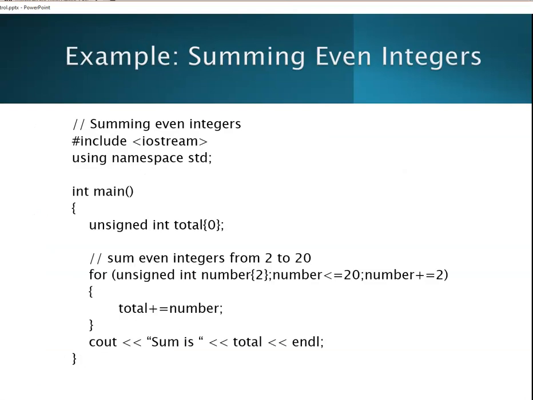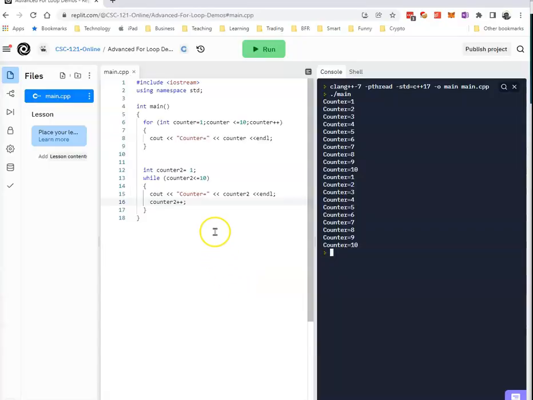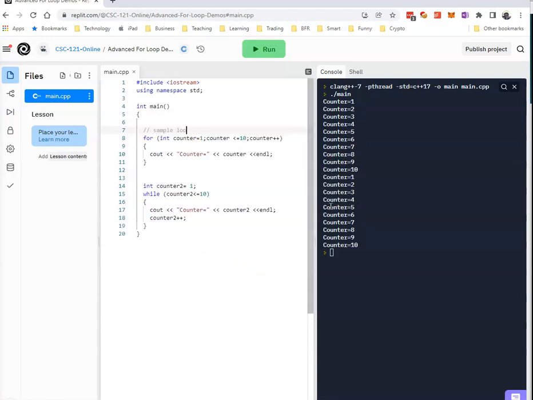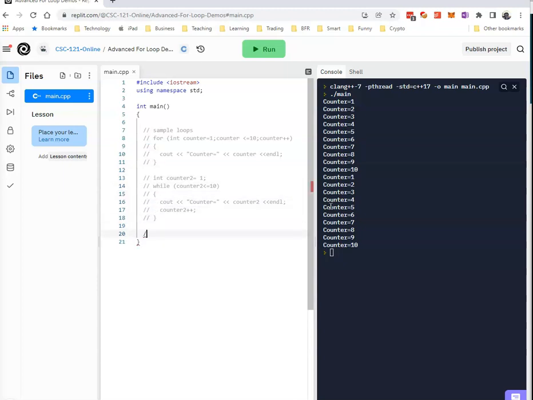So another example, let's take this example of summing unsigned integers, the numbers from 2 to 20. So cut this out. Okay. And now we're going to sum even integers from 2 to 20.